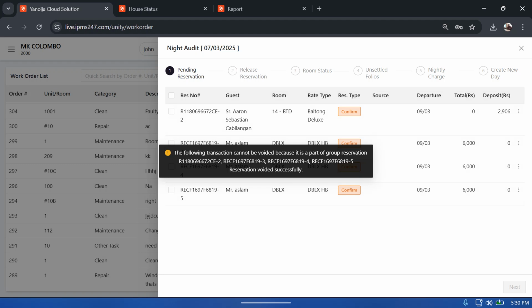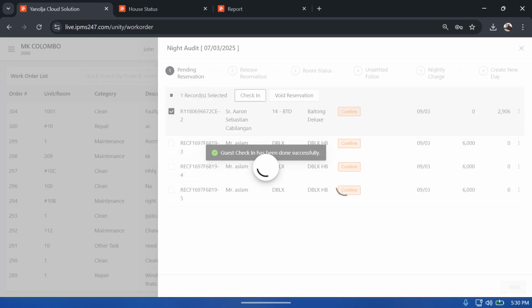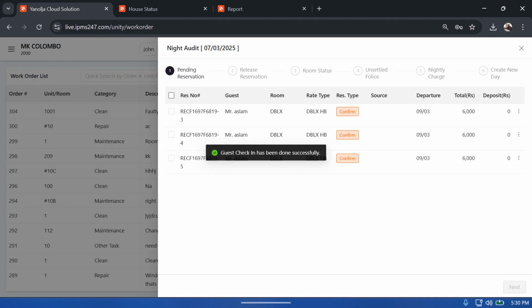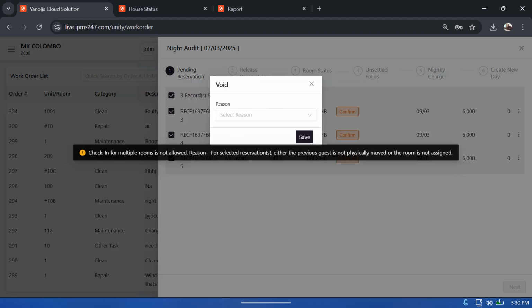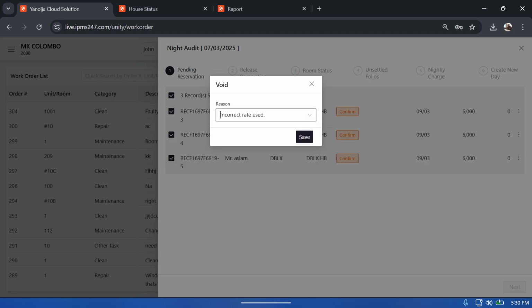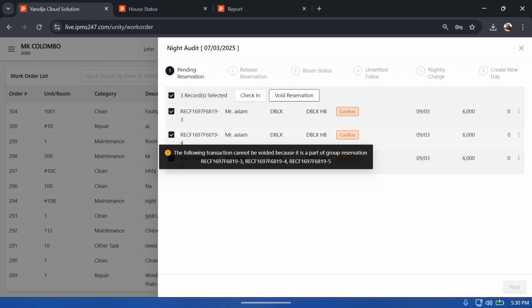Now we have transactions that cannot be voided, because it is a partial group. So what you need to do is just select them, so you check them in. I'm just treating this one so that we can move ahead. Check them in. This one, they say they cannot be checked in. They are either a previous reservation or not physically moved into the room. So let's select them all. So I void them. Give reason: no show. So I void them because they are part of which room.